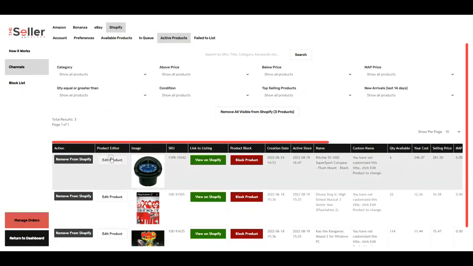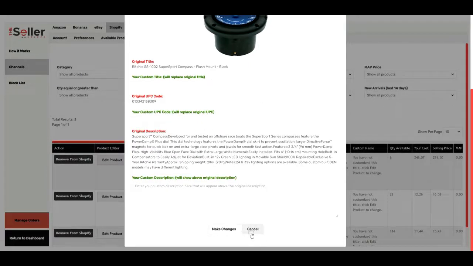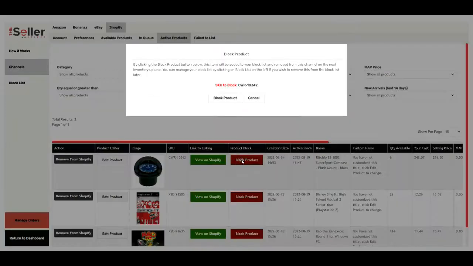You can also edit the product, so if you want to change the title of a live listing or add to the description or update the UPC code, you can do it via this button right here. You can click this button to view the product directly on your Shopify store, or you can click this button to block the product and it'll remove it from your sales channel and add it to your block list at the same time.